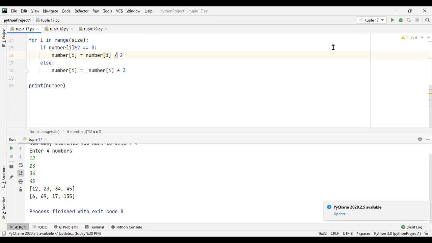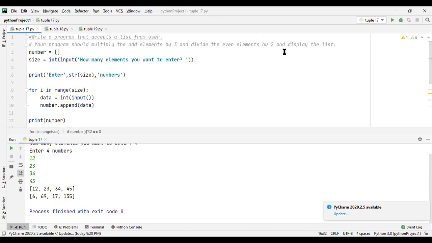Okay, so this was the first example where you saw we took a list from the user and we manipulated it. These are the kind of questions that can come in your examination. Next question.